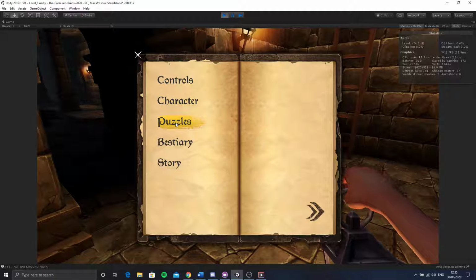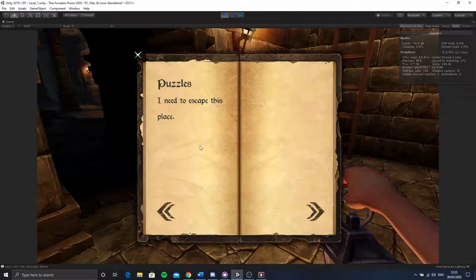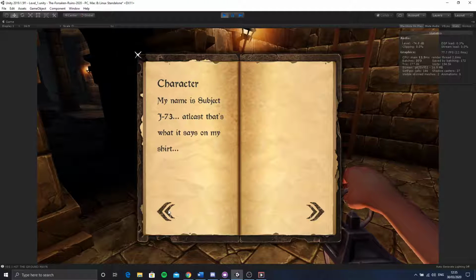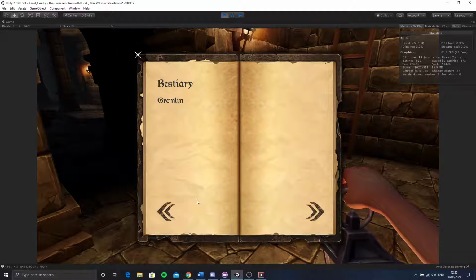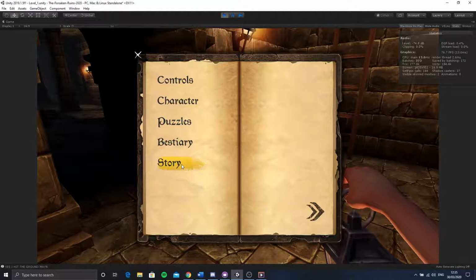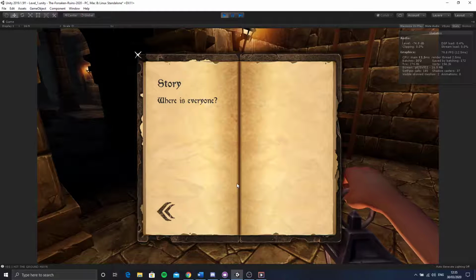But puzzles will just give you hints about the puzzles the player is tackling currently. Bestiary is about the monsters in the game, and because they're all different, the player will write down unique descriptions of them all. And finally, the story elements. You'll pick up story elements in the game, and every time you do, the player will write down something interesting and bring lore to the game and make it alive.